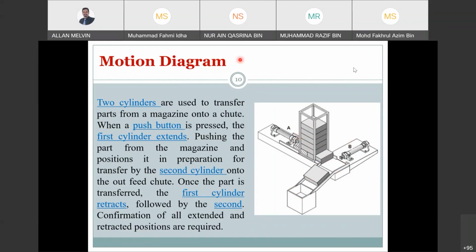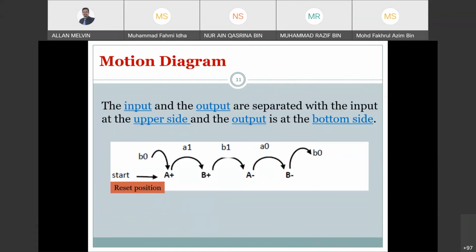Okay, so we have another thing we call it as a motion diagram. Okay, so motion diagram is actually, I akan tunjuk lah in the next slide. Okay, so two cylinders are used to transfer. Yang ni actually the system lah. You boleh baca dekat sini how the system work. Okay, but from the picture itself, you can understand how it's supposed to operate. Okay, so this is your motion diagram.